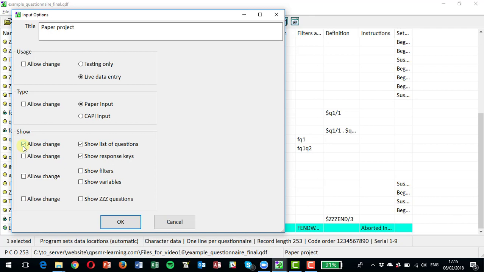And likewise for these other options here, you can allow them to see filters that are being specified and whether they're being set to true or not. You can allow them to see the ZZ entries. And just to say, there's a separate video that covers that topic in full detail as to what all the ZZ entries are.